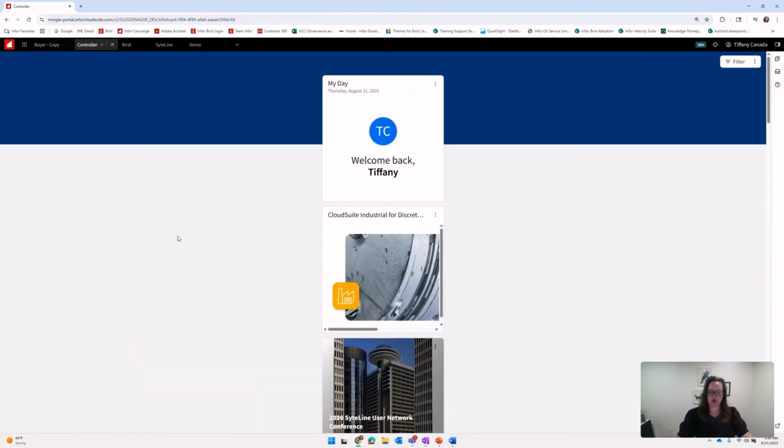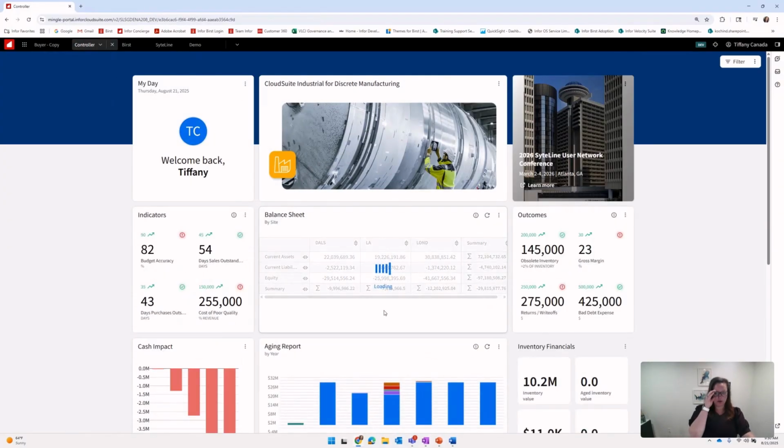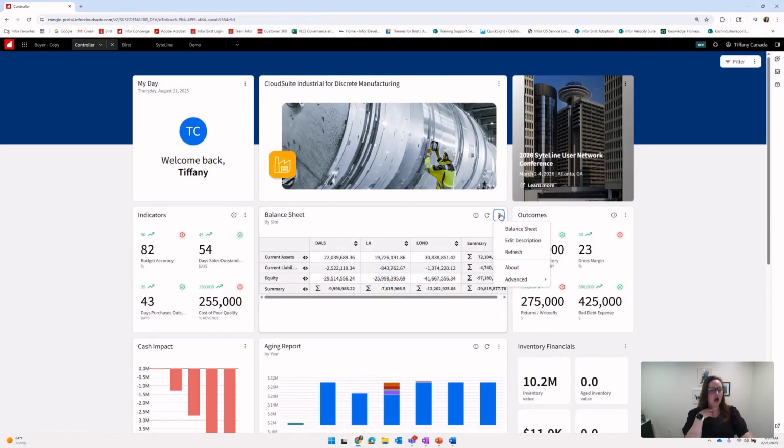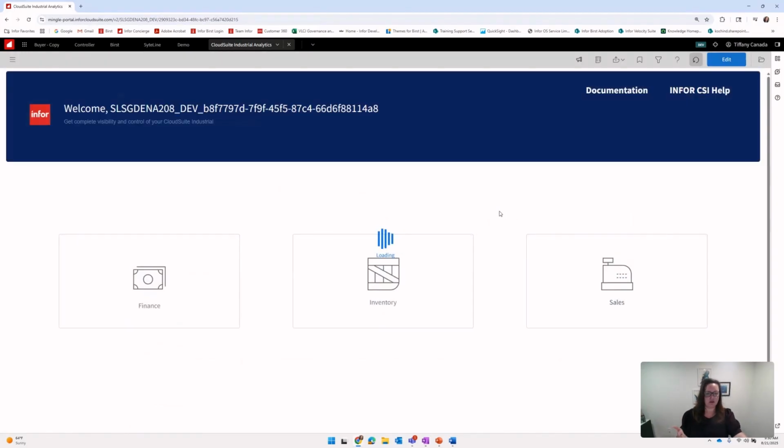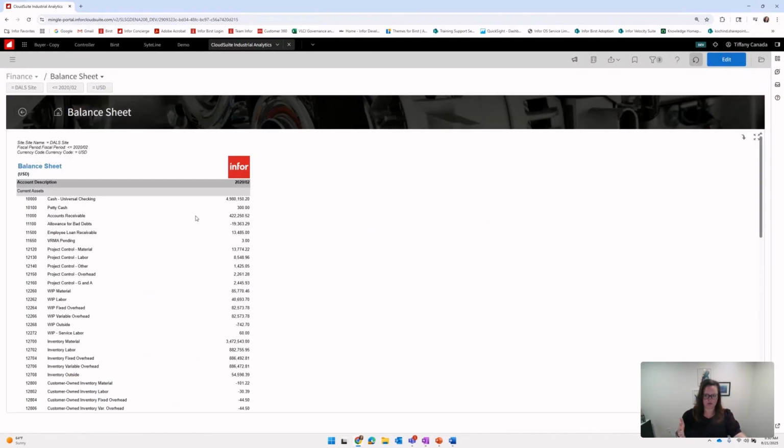So let me jump back into the controller. One thing I just wanted to quickly demonstrate is you can also create URLs to then bounce to, in this case, we're going to go into the balance sheet directly into the Cloud Suite Analytics content. And so you do have the ability to also have a lot of options in terms of that flexibility. So you might want to have some really high level things on the workspace, but if you want to get even more detailed, then maybe it makes sense to go into a dashboard.